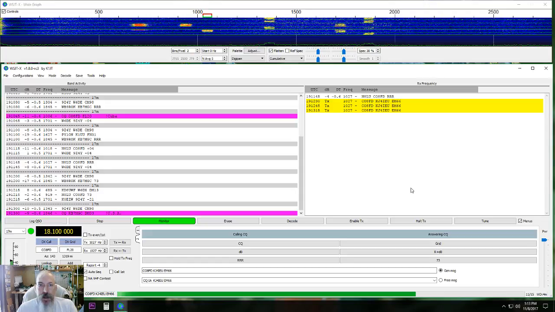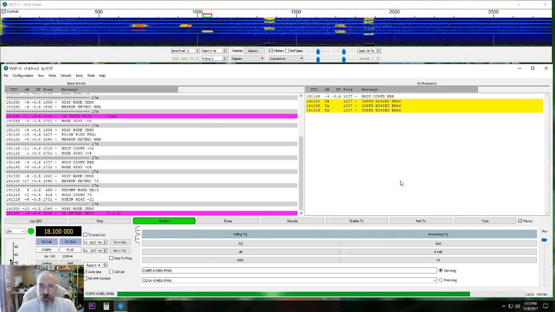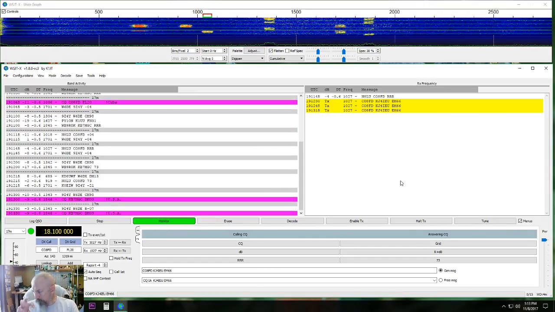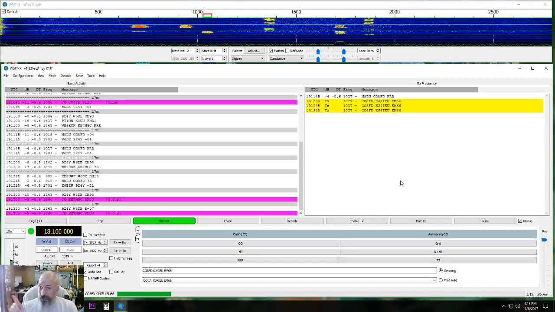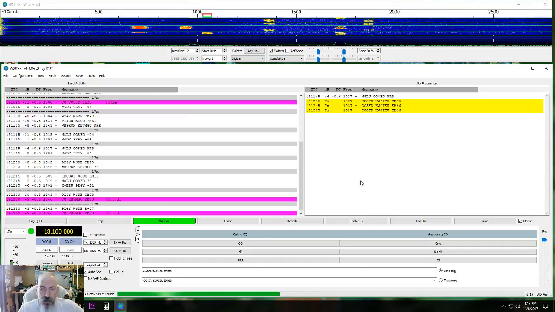My wife was asking me about my power output. This is typically a low power thing, but I have to bump my power up because I'm on a wire antenna. It's just a random length, and I'm actually tuning to use it.